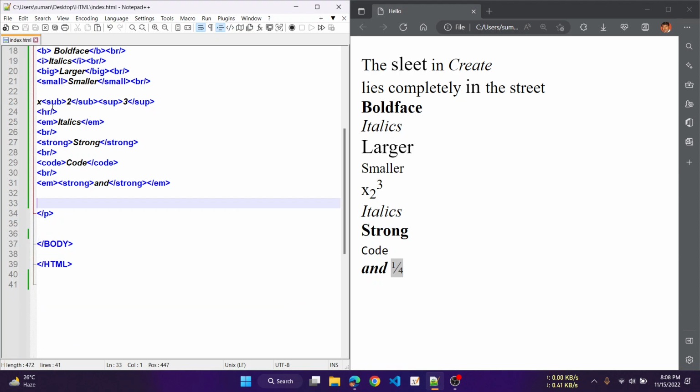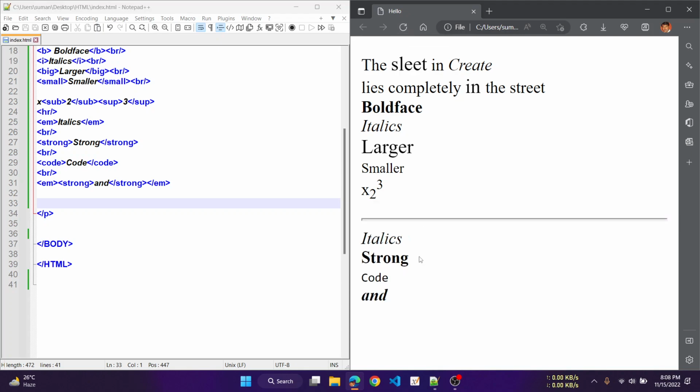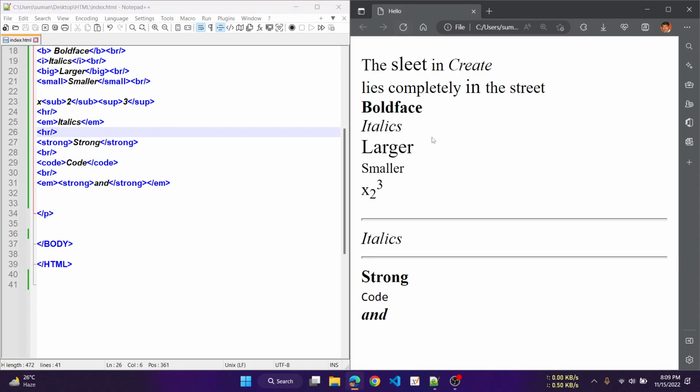Here we have after the subscript and superscript demonstration. So the HR, that means the horizontal line, would be in between that line and in between that line. So let's check what is the output, and already we have that particular line. So here if we once again change that break into HR, so what happens? Another horizontal line is here in between the two lines.